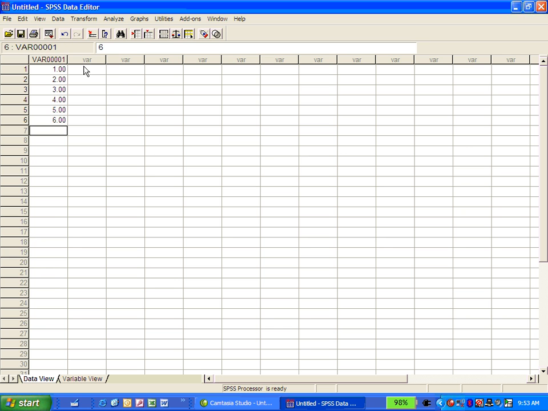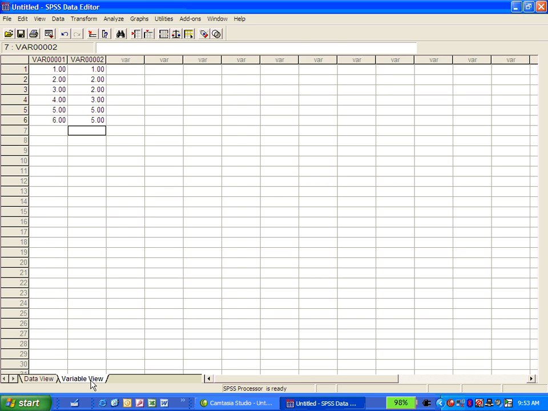And type in the second variable for sales. And I'm going to name the variables, and to do that at the bottom I'm going to go from the data view to the variable view.